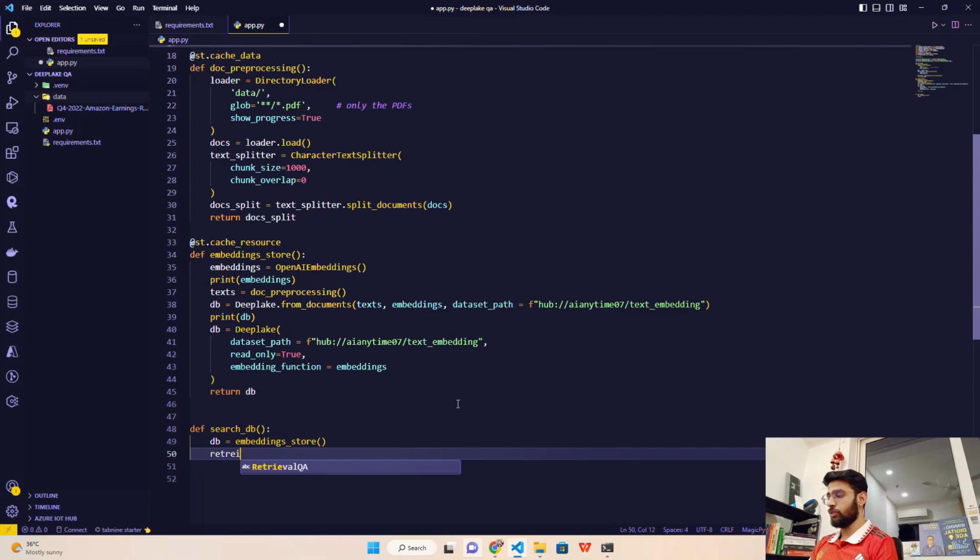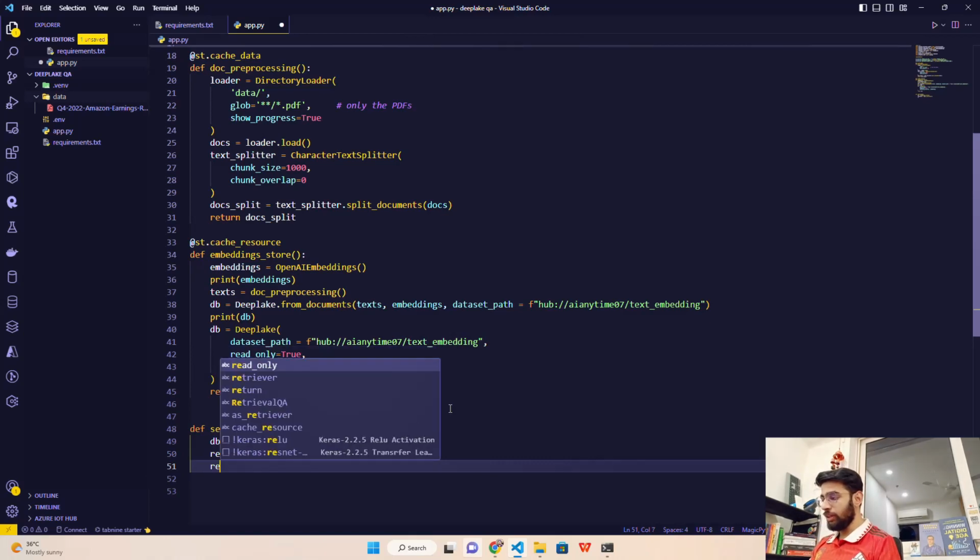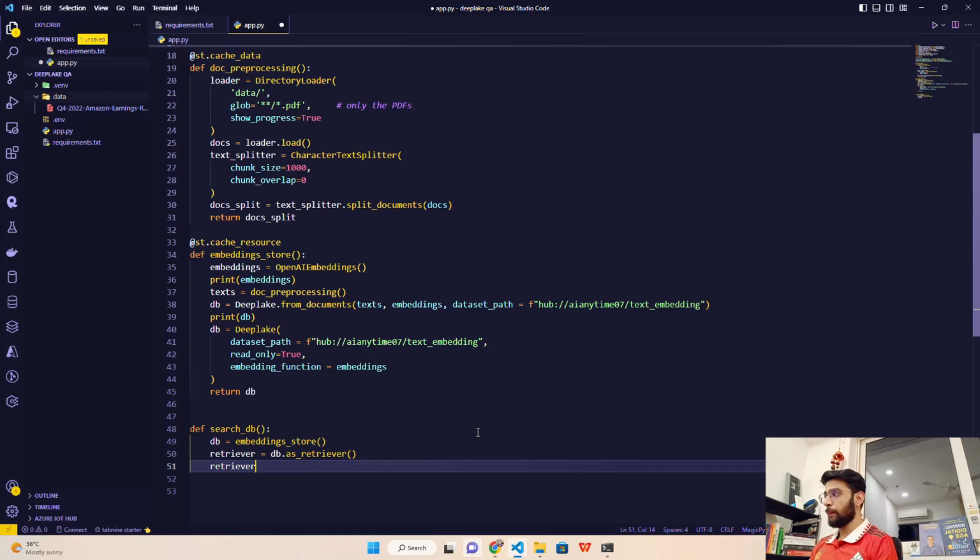And we need to define some args here. So retriever, so let me just call it retriever. I think I misspelled it. Okay, now we have retriever. So we're going to do db dot as underscore retriever. That's what we do, right? So db dot as underscore retriever. Yes, this makes sense, as retriever. And we need a couple of arguments as well, or more than that. So retriever dot search kwargs. So I'm just going to do search kwargs.